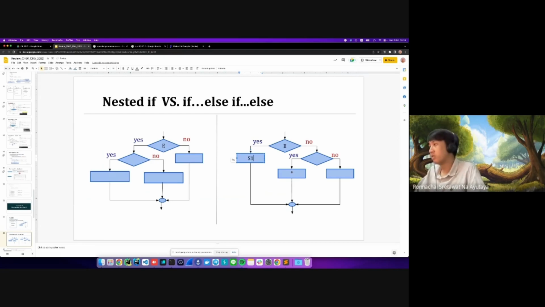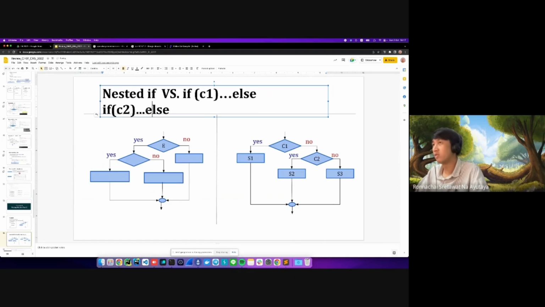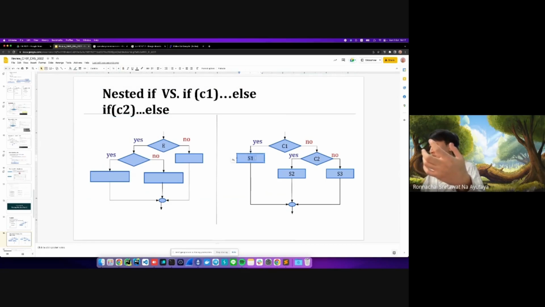Let's say this one is statement 1, this one statement 2, and this one statement 3, and this one is condition 1, condition 2. In this case, if elif, you have only one chance to make it right. I would say you may have condition 1 here, and condition 2 here, and this one is the default case. And if C1 is true, you do whatever is inside, or you may want to do statement 1.